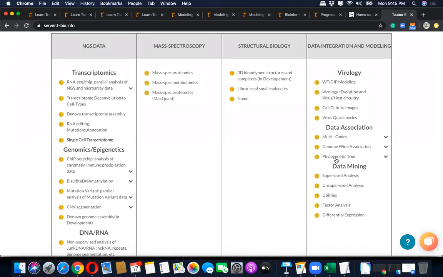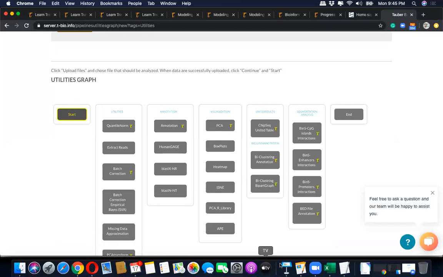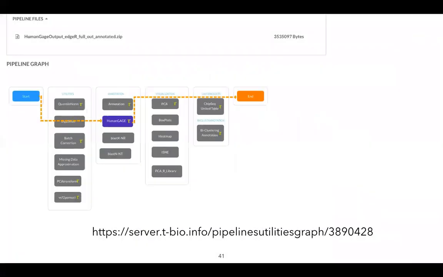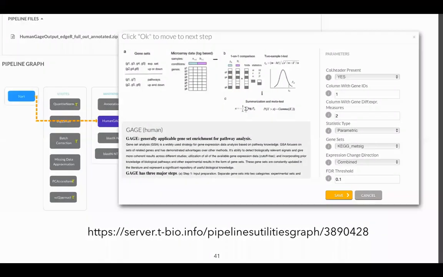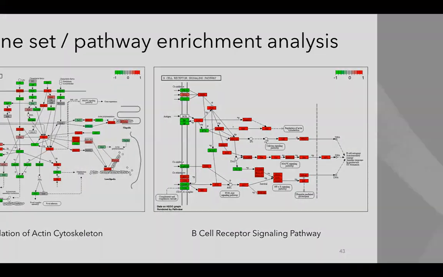So I wanted to show you the utilities. In utilities, when you go, you will find this annotation, human gauge. These two you can run and do the biological interpretation. So coming back to the presentation, this is how you can learn to do human gauge, and then look into the critical pathways.